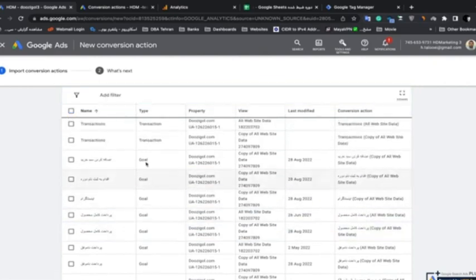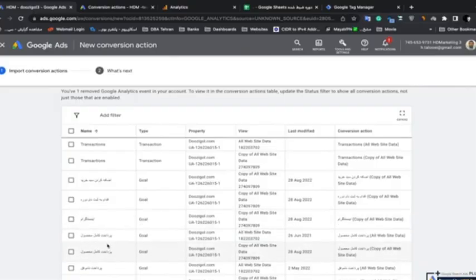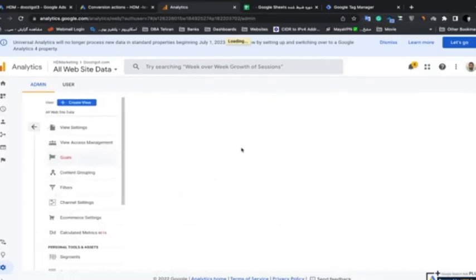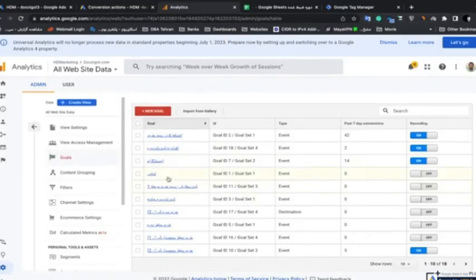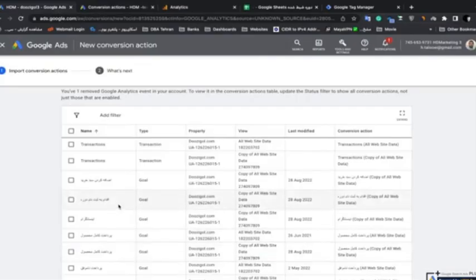The next point is, if you once convert a goal here and bring it over to this side in your goals section, and then go and edit it here, if it has been passed in this way even once, you will no longer see it with this new name in your Google Analytics after you link it and import it.